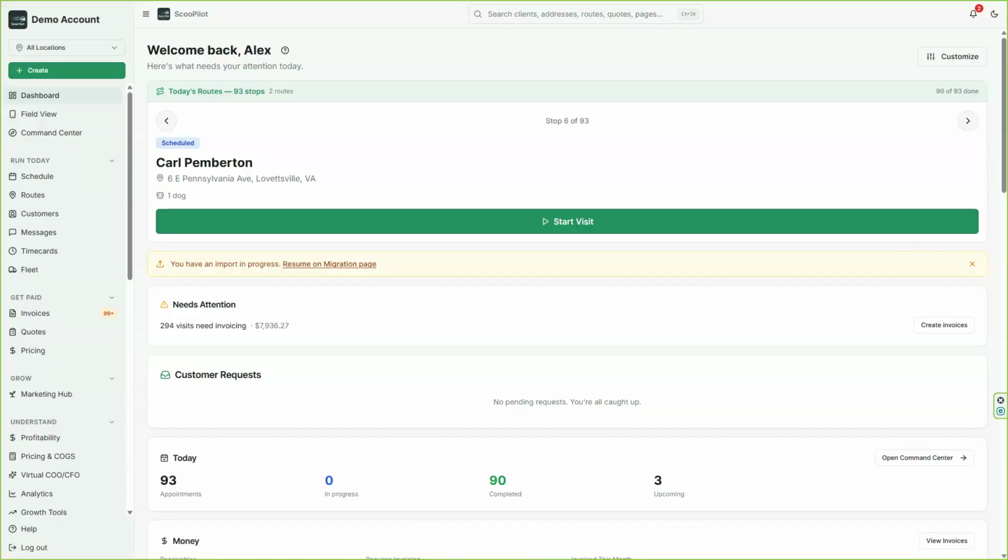So, we're going to talk about FieldView today. FieldView is how you run your routes, start to finish, every stop off your phone. We used to have FieldView locked to text only, and we changed it to everyone because honestly, it really is the best way to navigate your routes every day. So, I'm going to walk you through the whole thing.